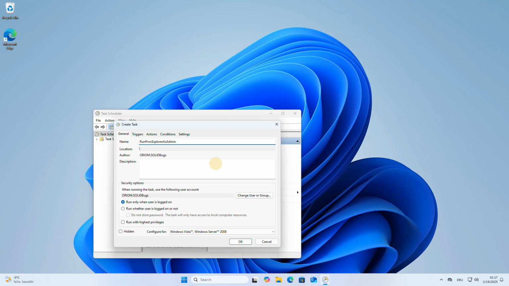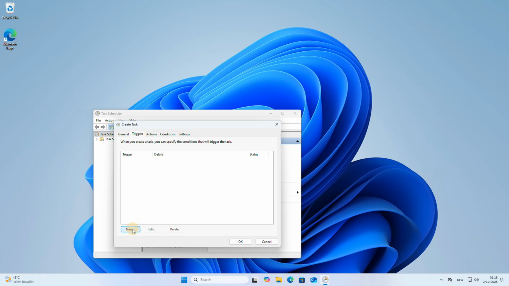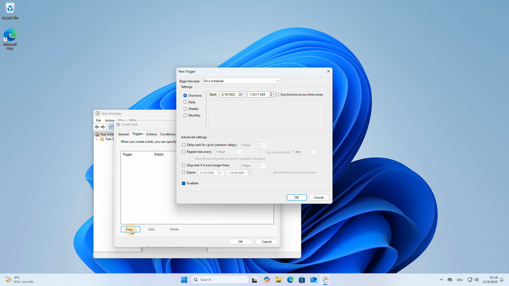Set a name for the task and tick the checkbox Run with highest privileges. If the task doesn't work as expected, play around with the Configure for settings. I will keep the default setting. Navigate to the Triggers tab and then press the New button to create a new trigger for the task. In the New Trigger window, I select At Logon as the trigger event, which will cause the task to begin running the application as an administrator every time I log on to my computer.